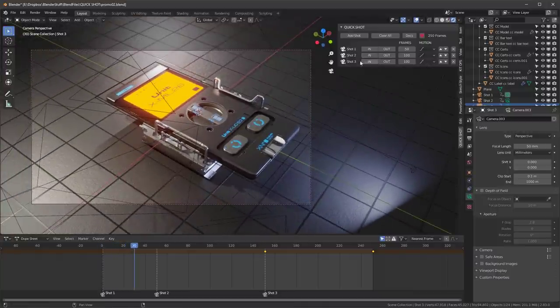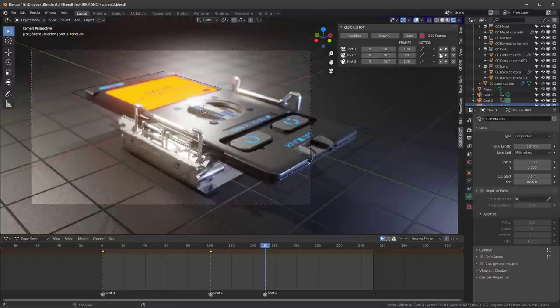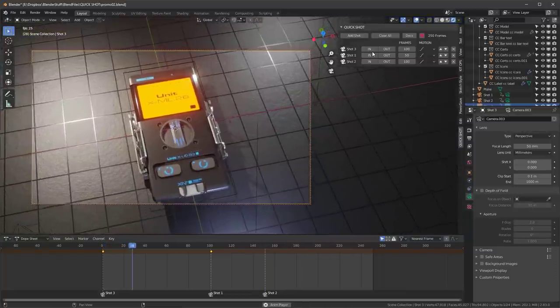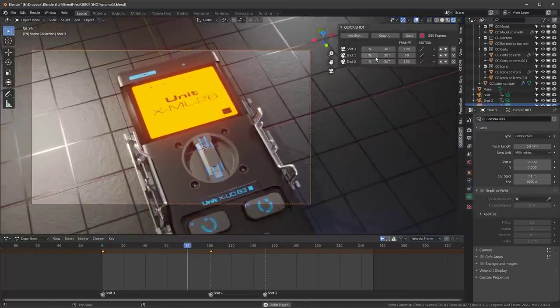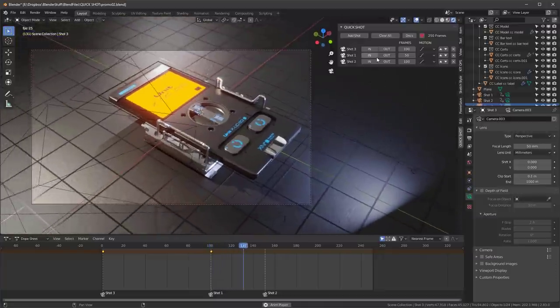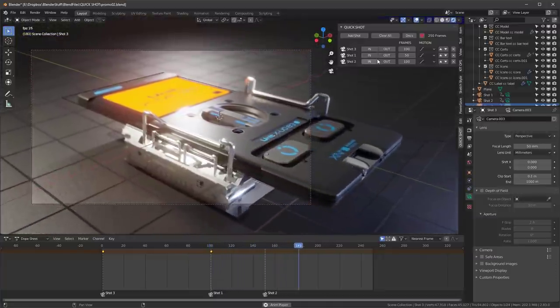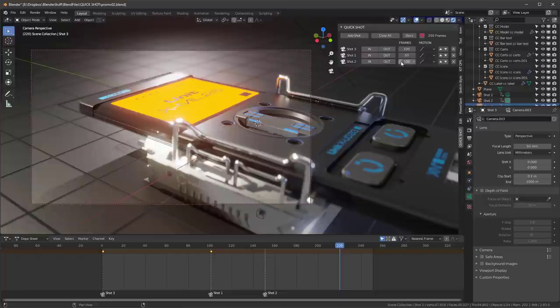So what I'm going to do is move that to the very first one. So I'll take the shot 3, move it up, and move it up. Now shot 3 is at the beginning. So if I go to the very beginning and I hit this, I can see I have 100 frames here. I've got 50 frames here. And I've got another 100 frames here, which I want to be maybe something like 70.